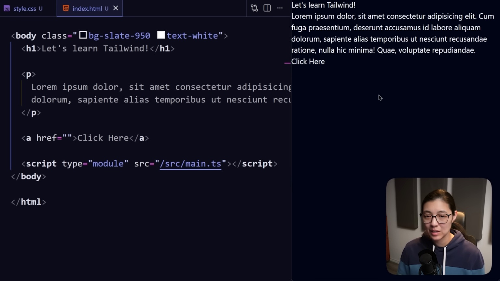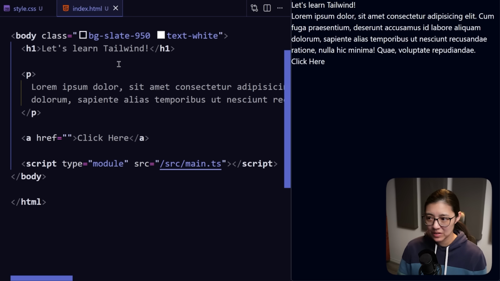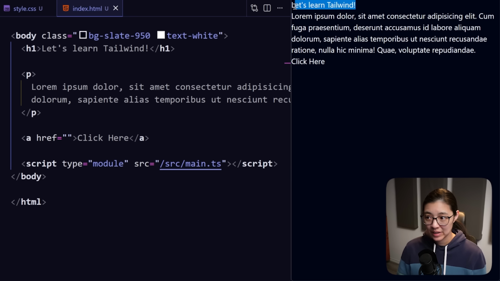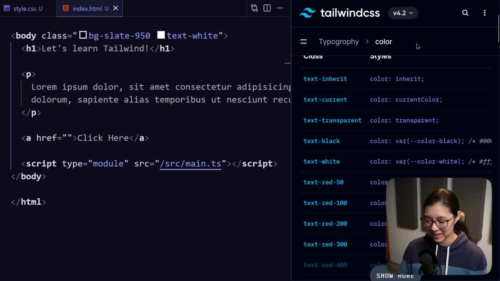So none of that is here because Tailwind actually removes all browser default styles so that you start from 0, and then you only need to add in what you actually want. So that's something to remember when you're working with Tailwind. So let's start by styling the h1 tag to be bigger and also to be bold. So we need to figure out the classes that we want to use. So let's go back to the Tailwind docs.